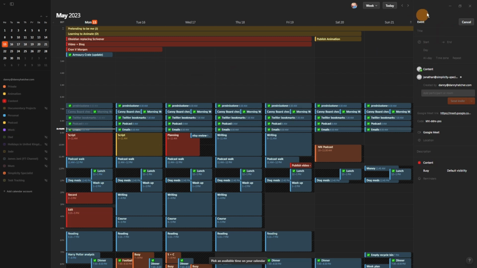It doesn't seem to pop up anywhere else. So it's kind of like an inspector window, and you can put the title in it. Start, end, day, all day, time zones, repeats, all the expected things you would have with events. However, when we come down to the conferencing tools, you either have Google or Zoom. That's it. Google Meets or Zoom.